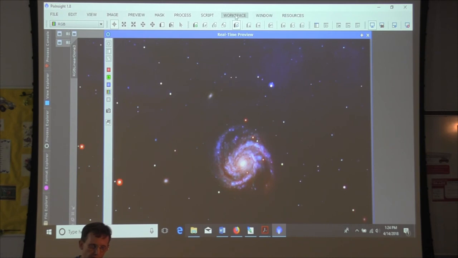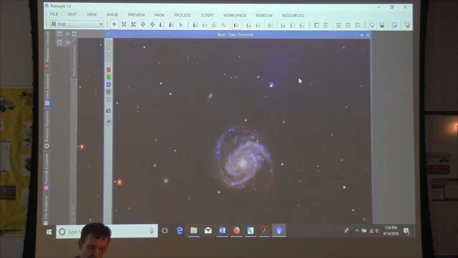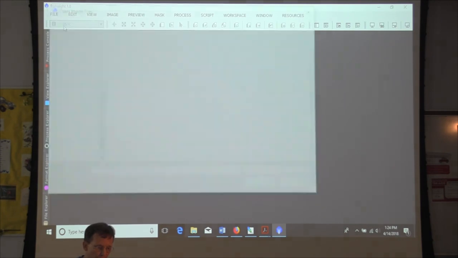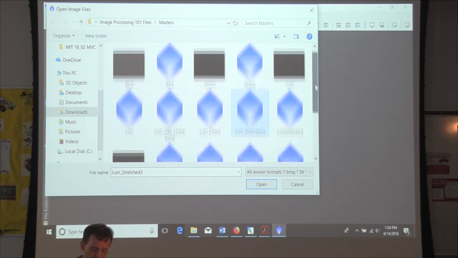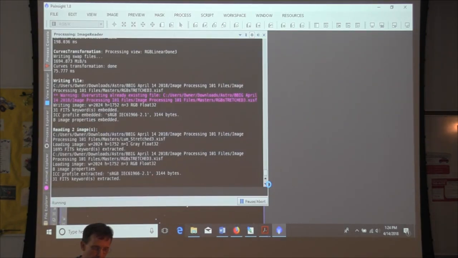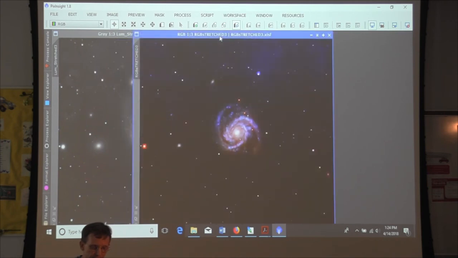Good enough. Okay, we'll go over to the final workspace, which the one I'm using here is LRGB. So that's what, when we put luminance together with our RGB images. So I open up the final luminance, which was stretch 3, and I open up the final color, which was also RGB stretch 3. So now I've got my two images.